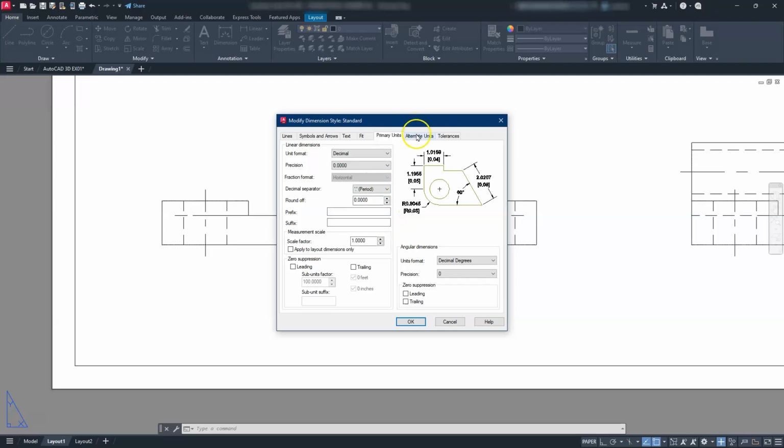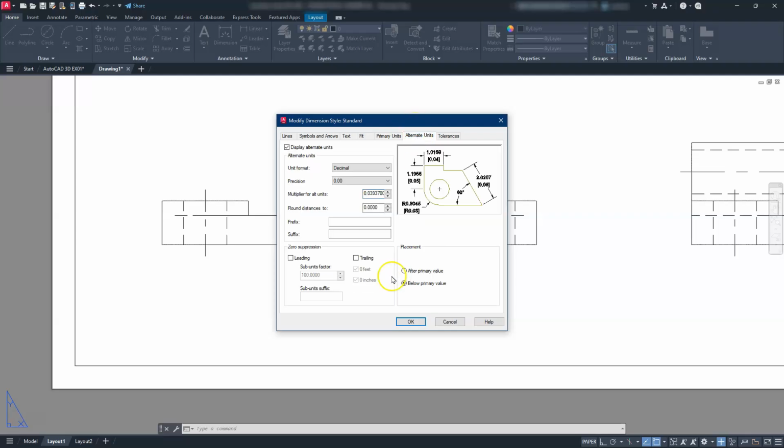Oh, let me go back to the alternate units. I forgot to take a look at the suppression. Do I want to show those leading zeros? No, I don't want to show them. So I'm going to suppress those. And with the trailing zeros, if there is one, we do want to show it since we only have 2 decimal places. So go ahead and leave it like this.